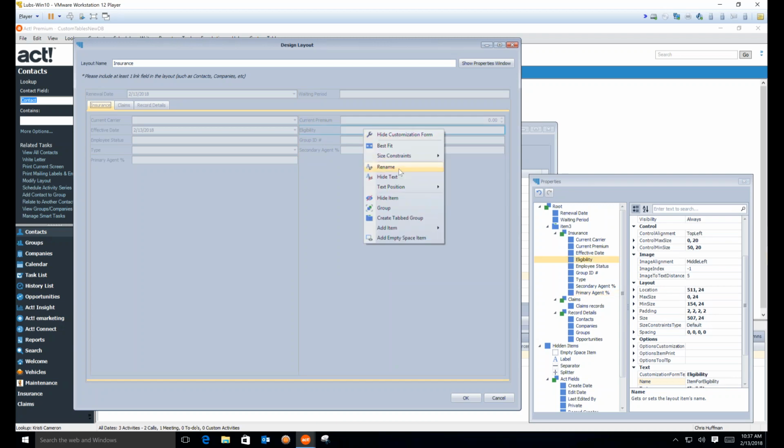Rename, obviously, we already talked about that. Hide text is going to hide the text of the label. Okay, so text position, that's pretty self-explanatory. It's going to tell you where it's going to put the text, and that's the label itself, not the data in the field, or is it both? Yep, the label. Okay. Hide item will take the whole item away. Yep. So hide text takes the label away. Hide item takes the field away from the screen view.